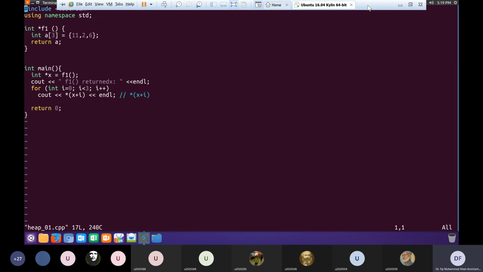Yes. Okay, good. So if this is clear, then our question is, how do we return an array from a function? If we return a normal variable, it's easy. The value of that variable is copied by the return statement, and we get the value wherever that function was called. So the value is copied.